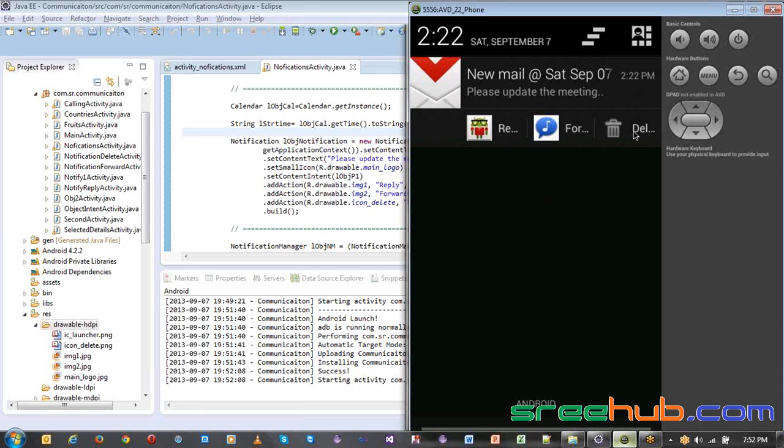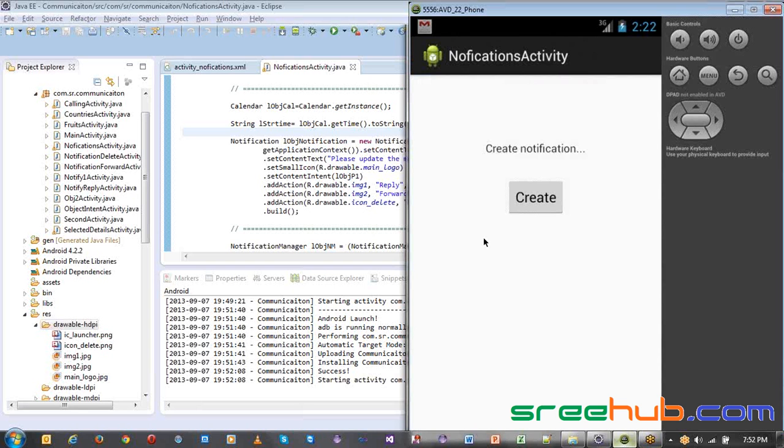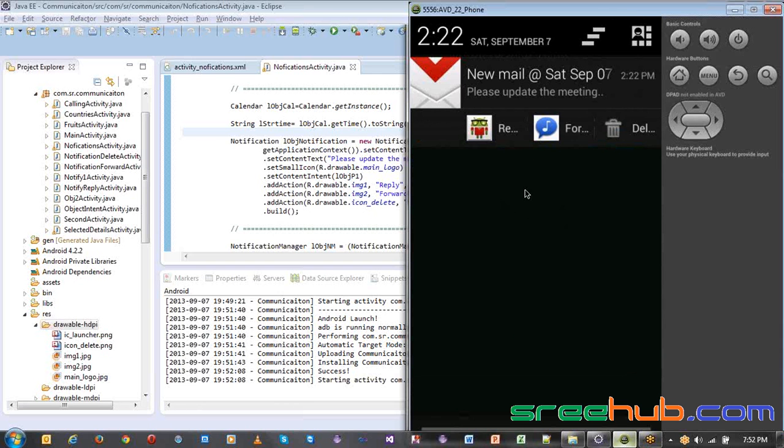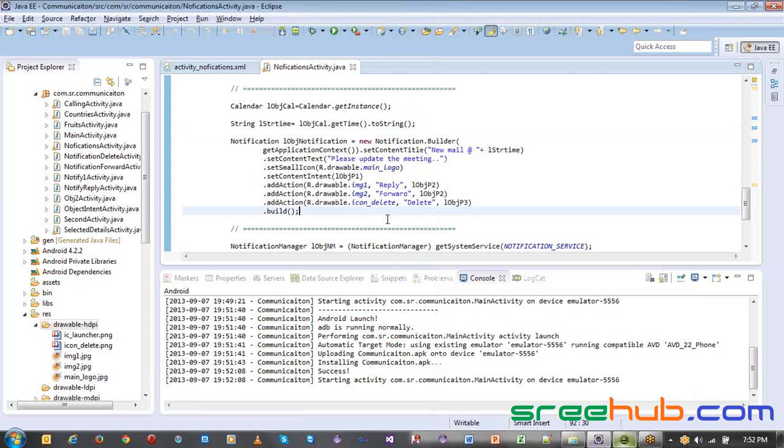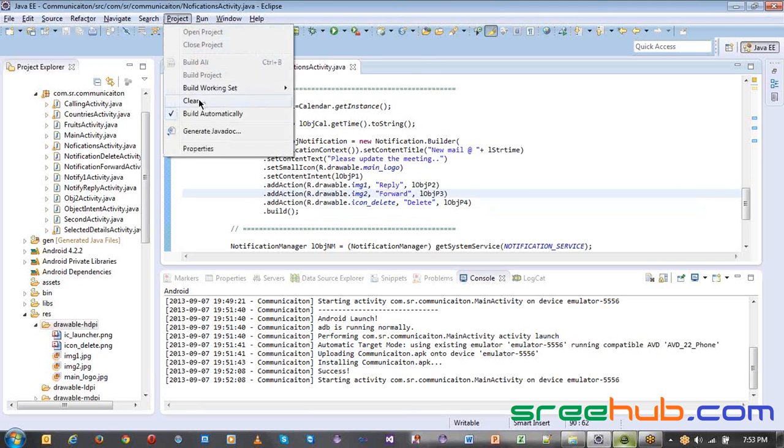Now you can see there are sub actions. When you click on reply, it will directly go to the activity which is reply to mail. Drag it up again. If you want to go to the third, it should take you to the forward mail. Why is it not going to forward? Oh, I have taken C. I'm sorry. I just gave the same intent, right? That's why I didn't get that.